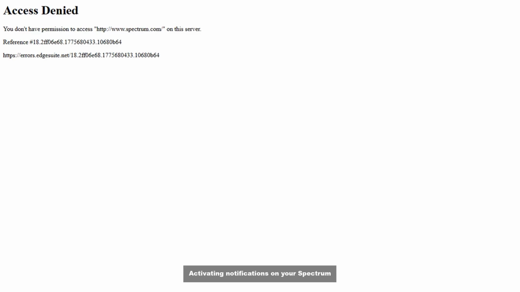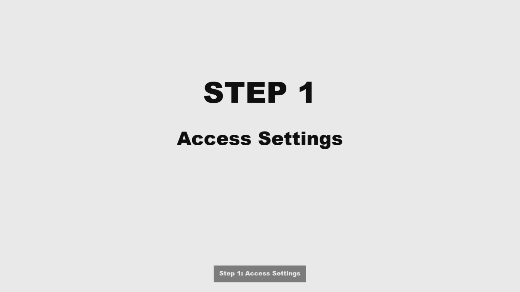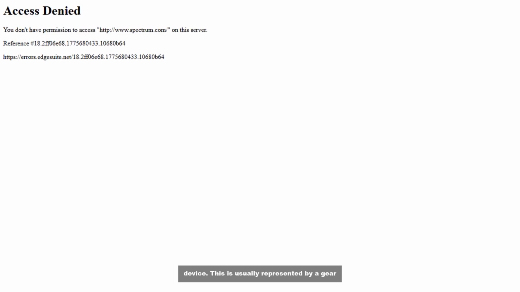Activating notifications on your Spectrum mobile device is essential for staying updated on messages, calls, and app alerts. Follow these steps to ensure you receive all important notifications. Step 1. Access Settings. Open the Settings app on your Spectrum mobile device. This is usually represented by a gear icon on your home screen or in the app drawer.